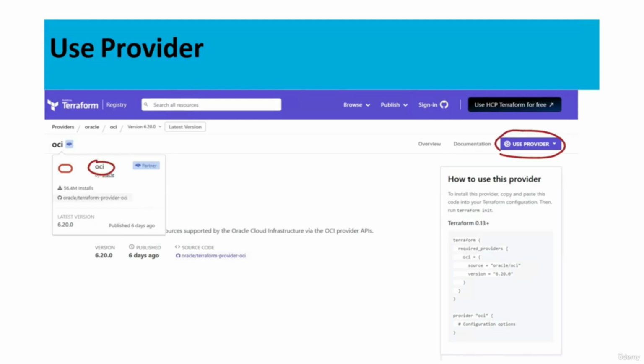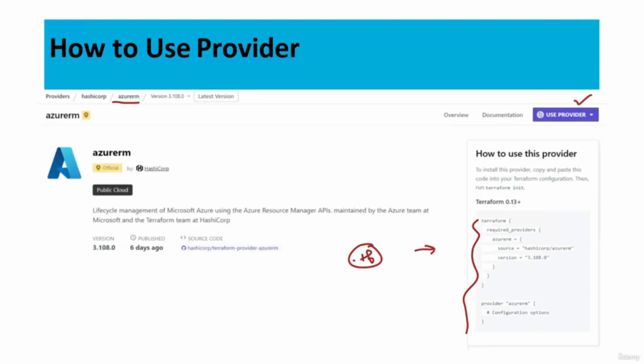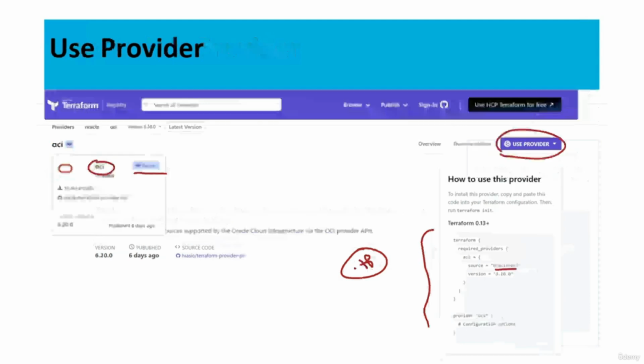There is one option called use provider, and here it has the provider configuration, which you have to mention inside your Terraform configuration. The difference, if you see, is that Oracle is a partner, so it has oracle/oci, while AzureRM is the official provider, so the source is present inside hashicorp/azurerm.